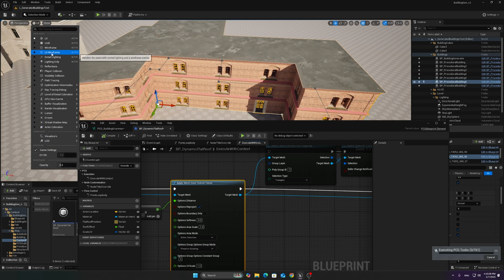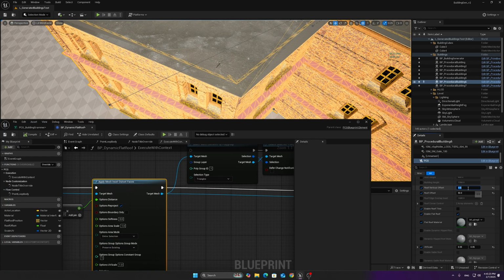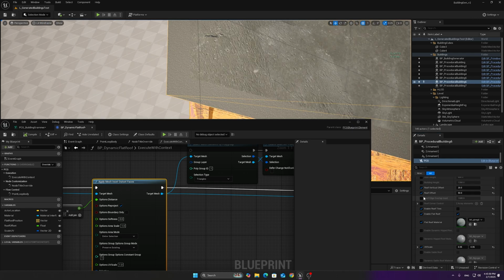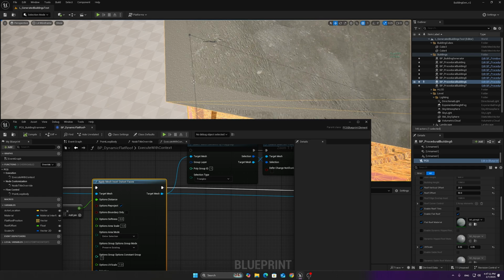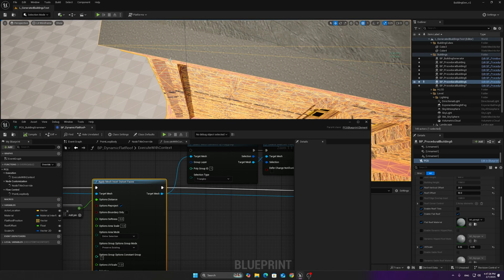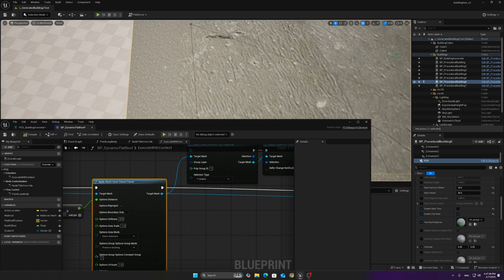Let me enable wireframe. Let's also move it up so that it doesn't intersect with the trim under it. Now here you can see that we are using a positive value in the roof offset, and that will make the mesh larger, and it will generate another mesh for the area between the old mesh and the new mesh. So this area right here, there is a mesh with a different UV scale.